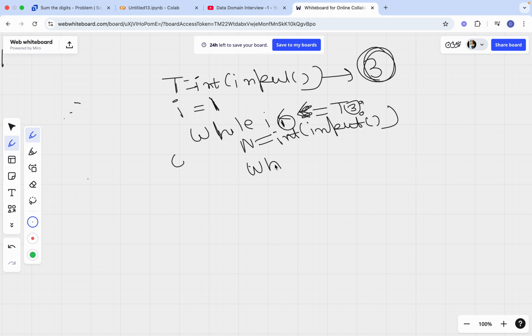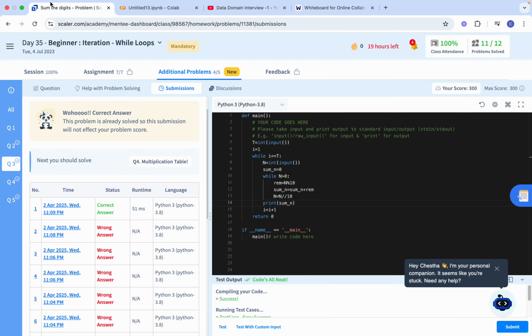Now we will write while n is greater than 0. So this loop will run until n is greater than 0. And then here we have given the value of sum of n as 0, because for this particular integer we will be taking the sum as 0. And remainder, what is this doing? Remainder equals n mod 10 means it will take the last value.